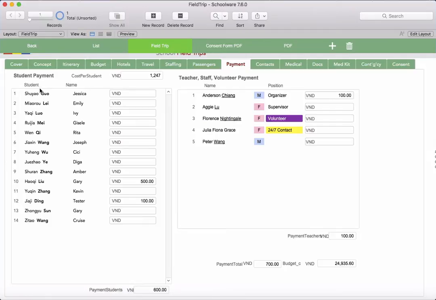Payment, again, it's the same thing. The students who have been selected to go on the trip show up on the student payment. The teachers, and then this is the entry for their payment. How much, you see, we put in $600 so far. The teachers are the same way, and how much, and the total versus the budget.